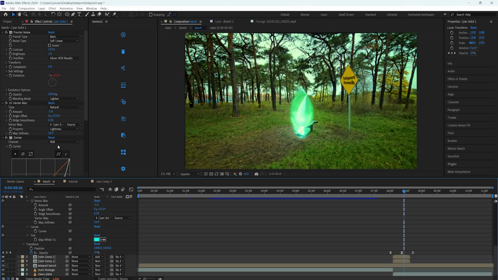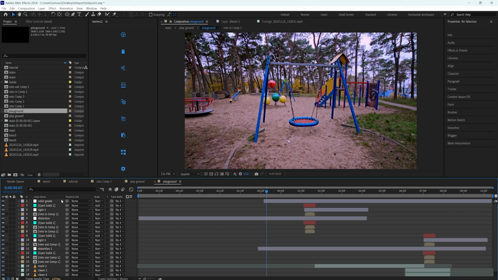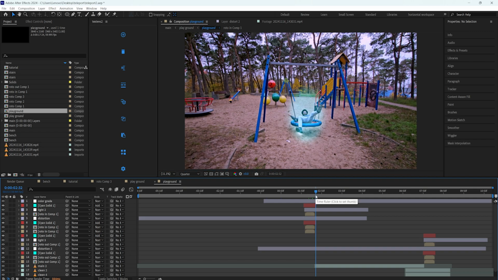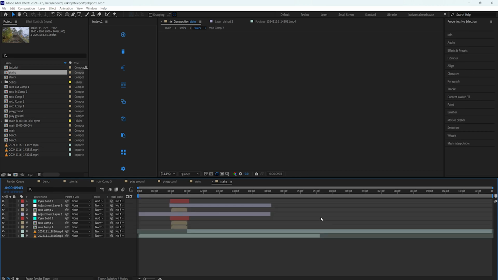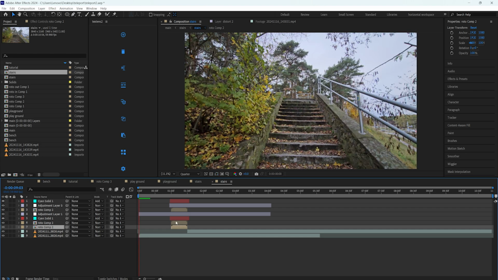I can show you maybe here on the playground. I did the same. Basically I just copied the same stuff there, and as you can see the effects are the same, and it just gradually comes together. And I used the clean plate the same way here, and I did the same on the stairs too. As you can see, I added a solid layer and maybe some color adjustments, but the only difference here is the footage itself and the masking animation.